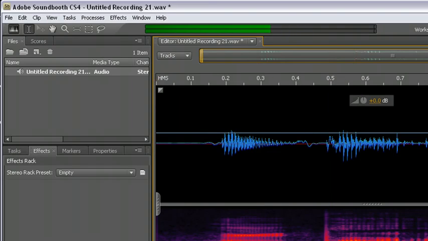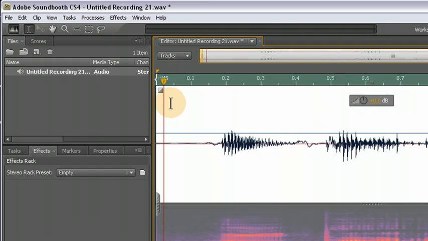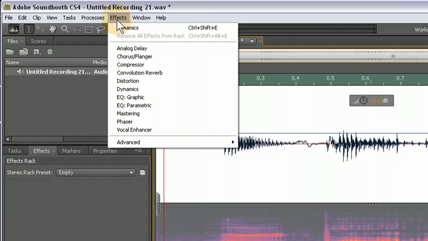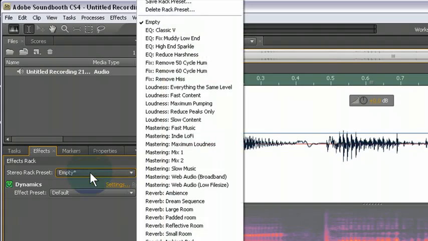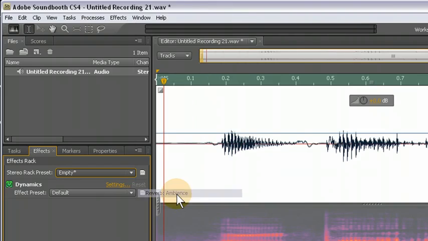Okay, so there's my clip. Now I'm going to press Control A to highlight the whole thing. I'm not sure if that's necessary, but go up to Effects and Dynamics, and then in the Stereo Rec preset, go to Ambience, or pick any of these that you like. I'm just going to pick Ambience for mine, and it's going to take a second and load in. There, it loaded it into the track.